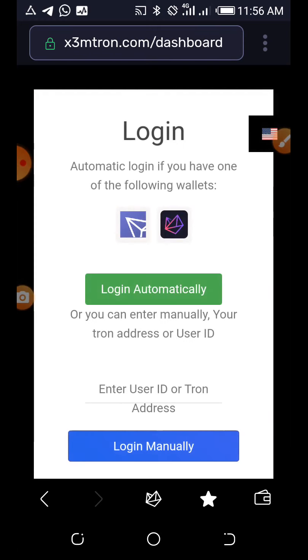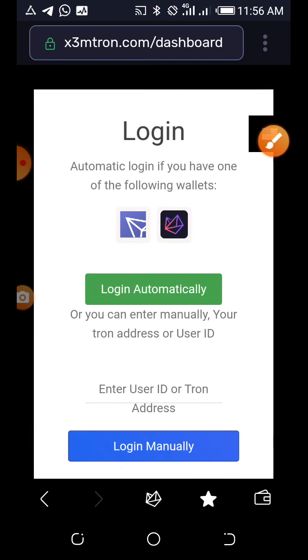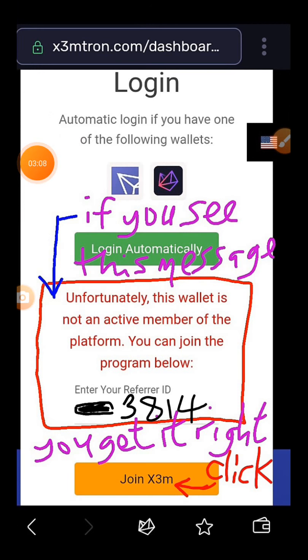Now having reached this, the next thing to do is to click on login automatically, and pay attention. Click on log me in automatically. If you see this message, you got it right. Once you see "unfortunately this wallet is not an active member," it's showing that the new registration is not on the network yet, and that is correct.